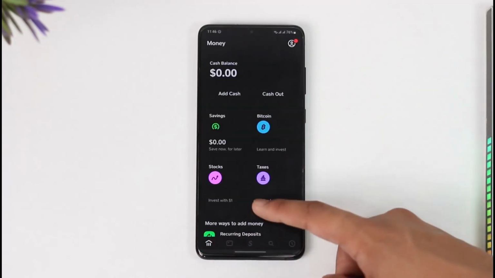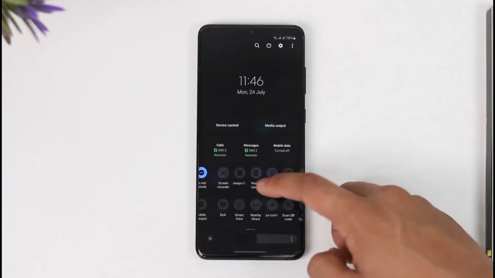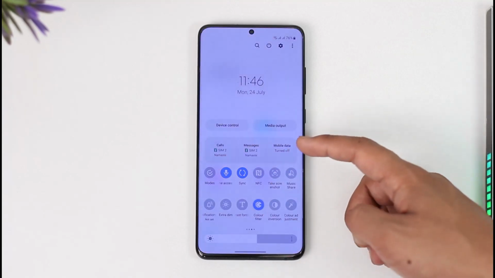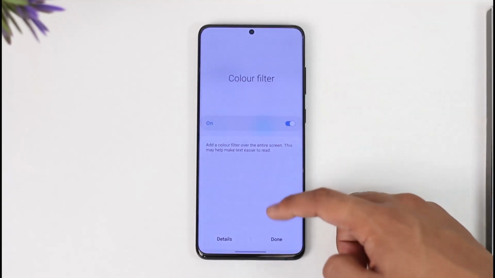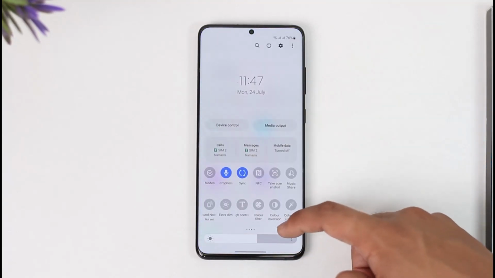And this is the only thing that we can do currently. There aren't any other things. Now another thing you can do, of course, you can choose a color filter. You can simply choose what type of colors you want to use in this case as well.